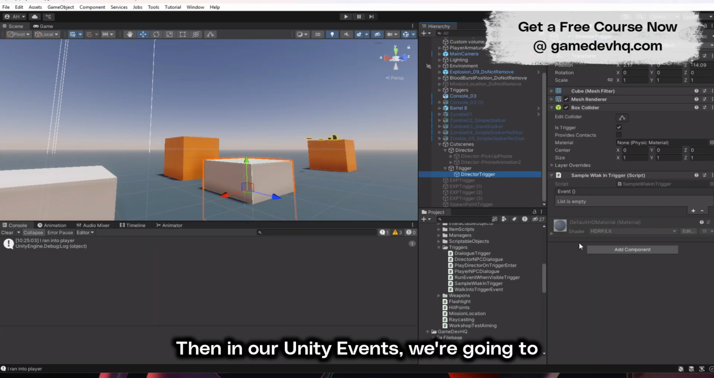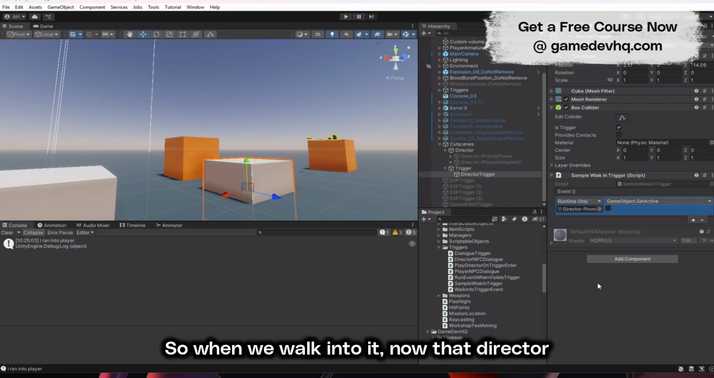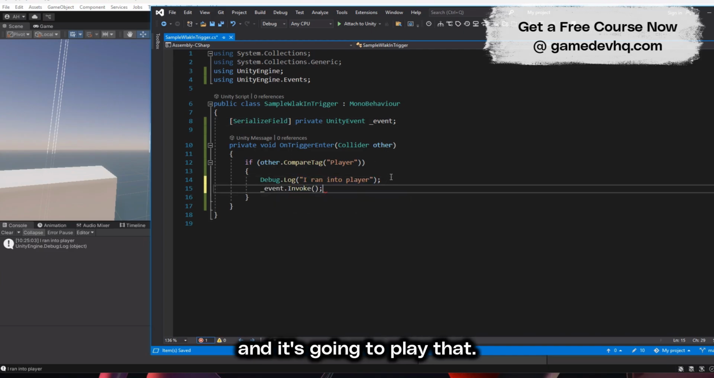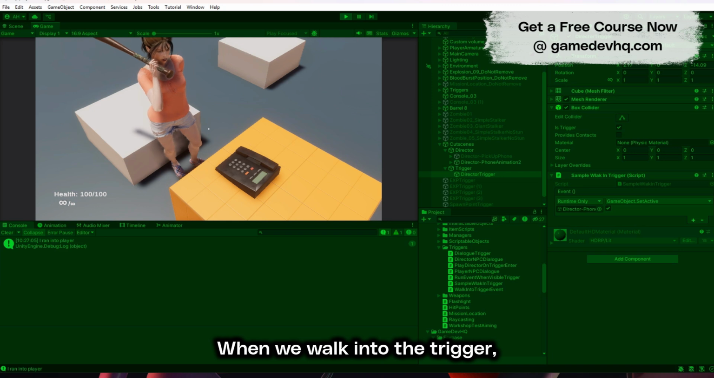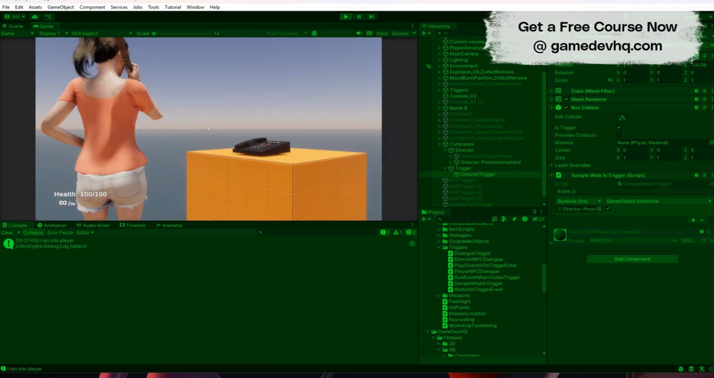Then in our UnityEvent, we're going to click on the plus button and enable that director. So when we walk into it, now that director will awaken on play and it's going to play that. And you just need to do the event.Invoke. When we walk into the trigger, now our character plays the animation all the way through.